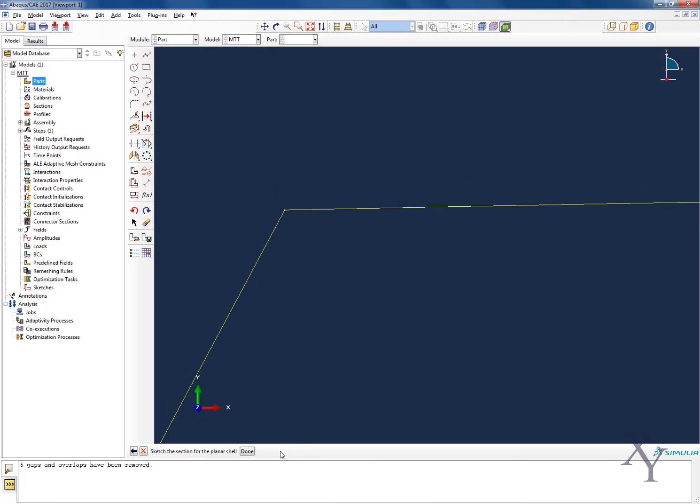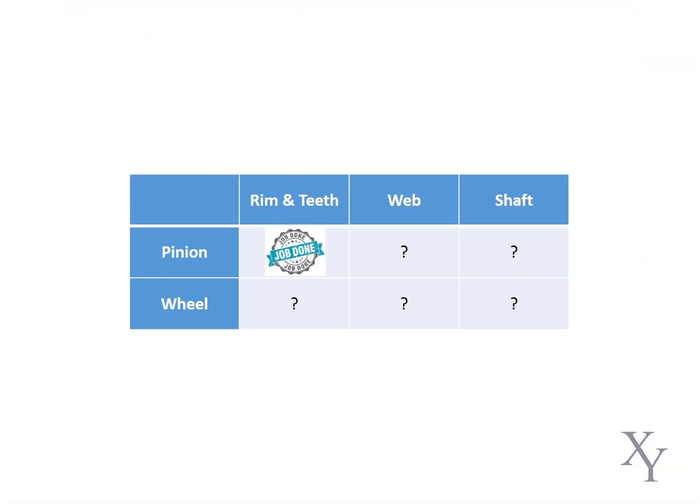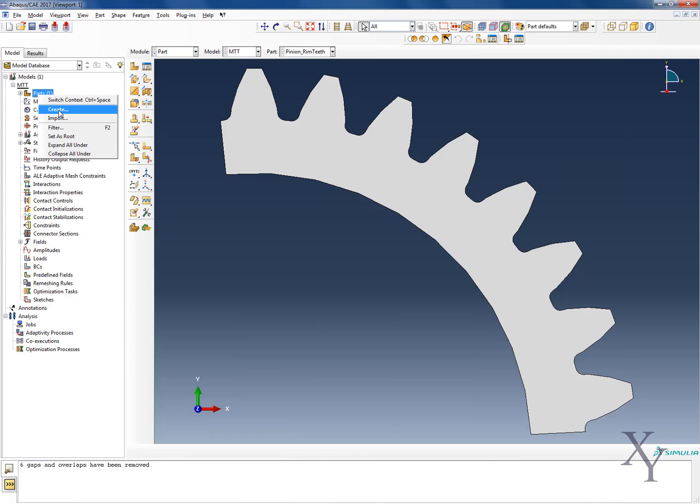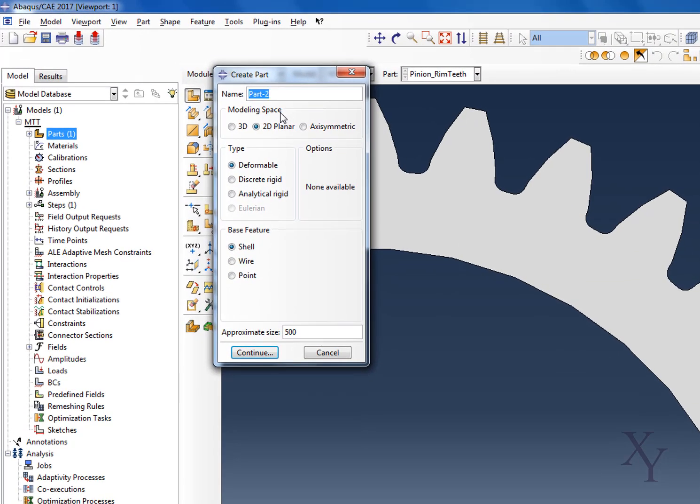Let's see what's going on. Okay. Ooh, that's it. That's the rim and teeth. And next one. Okay. So we finished the first task, rim and teeth. Next one will be the web. So create a new one similarly. We name it as pinion web.